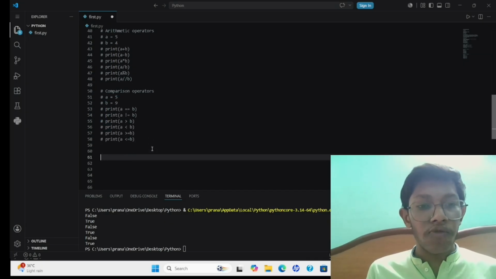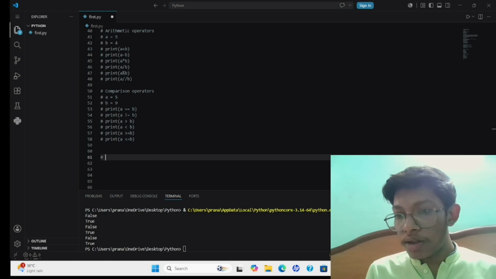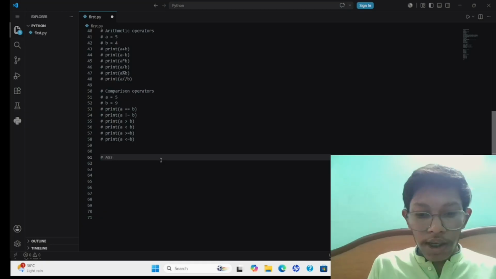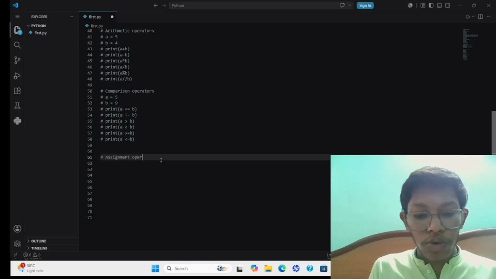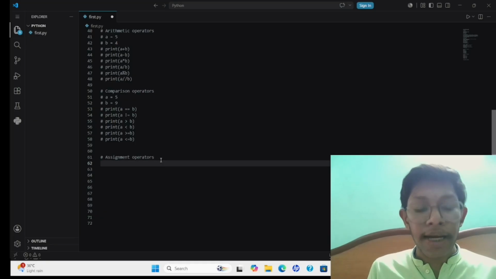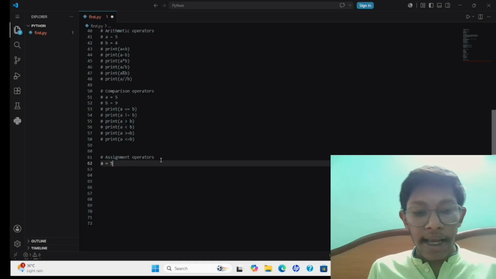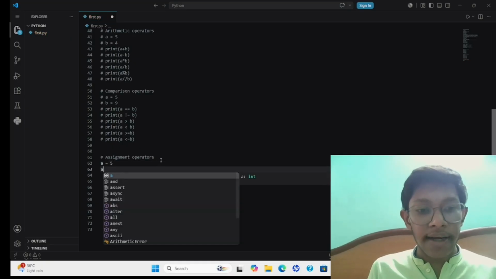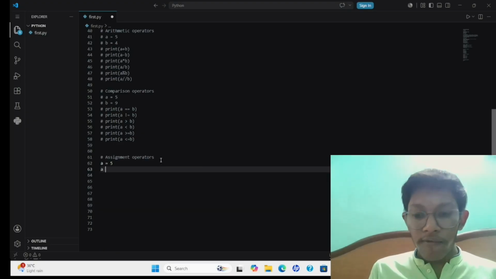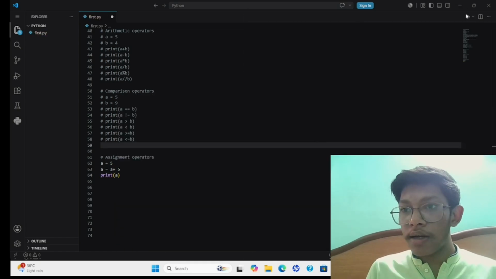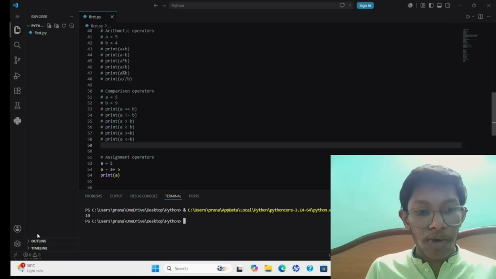Before logical operators, we would check assignment operators. Let me close this terminal. So assignment operators are used to assign the values in a compact way. For example, if A is 5 already and we have to add another 5 to A, we can do this thing and now print A. The result would be 10. As you can see, the result is 10.